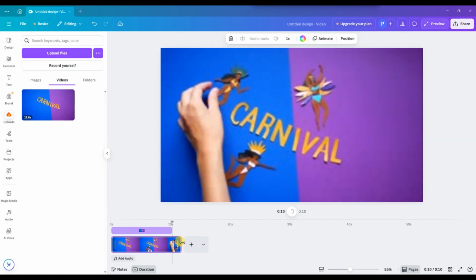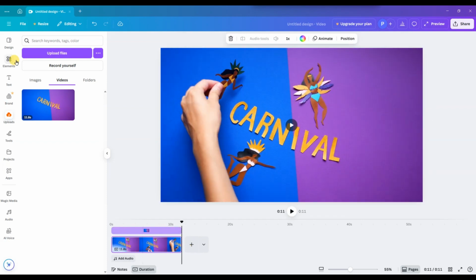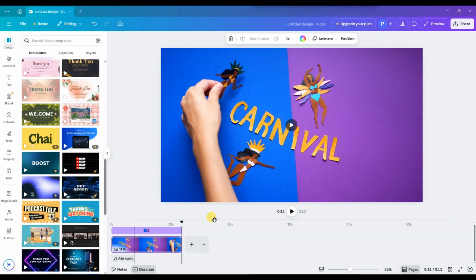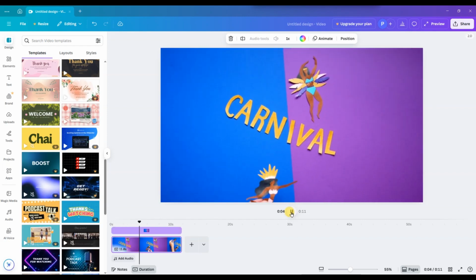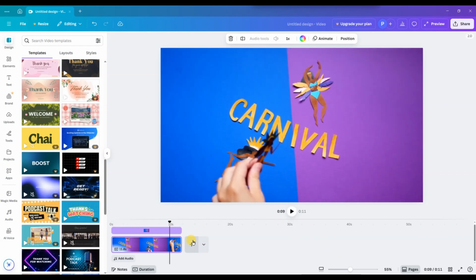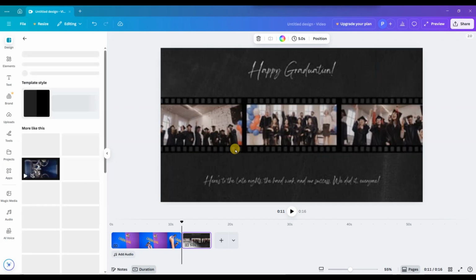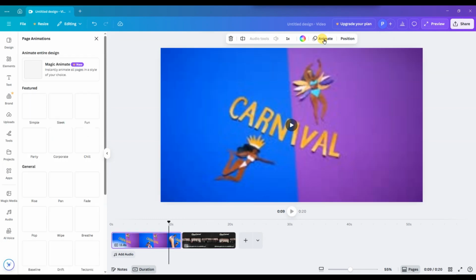You can also browse Canva's built-in video library by clicking on Design on the left panel. Search for specific video clips by keyword, browse trending clips or select from free and premium options. Click or drag the clip to add it to your project.